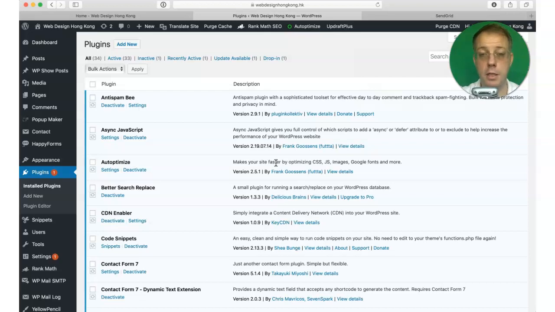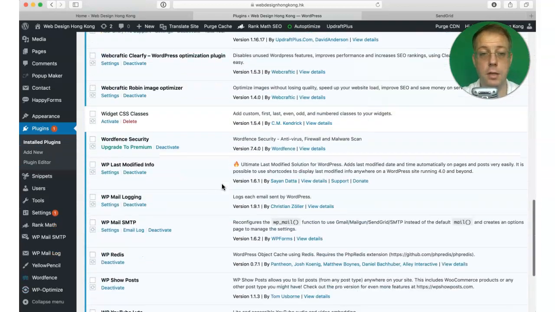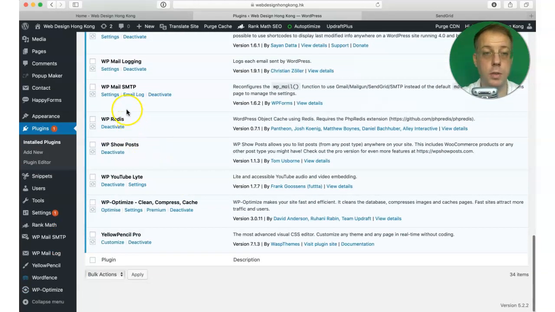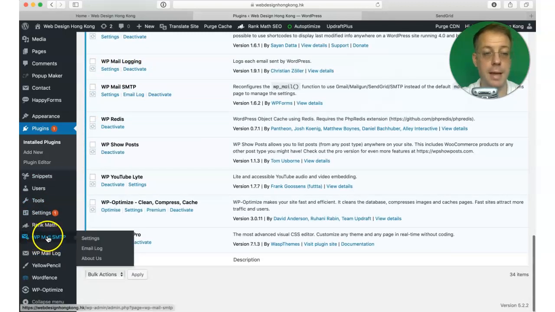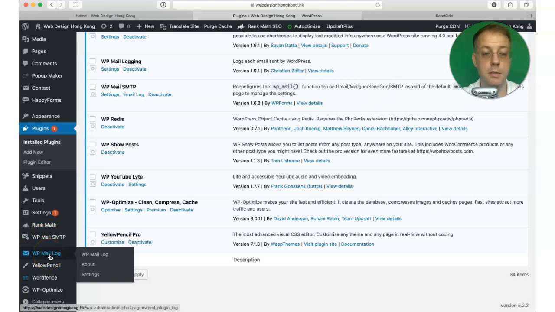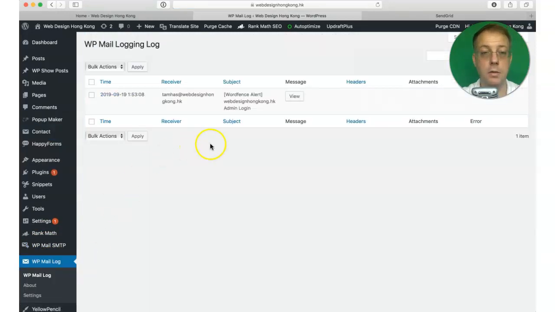Now the second step is that even if your mails are sending perfectly, your Gmail, etc., wherever they're going, it could be sending them to spam. So to make sure that you're going to get your mails no matter what, we also use this mail logging plugin, WP Mail Logging. Again, if you go to plugins, add plugins, and you type this in, you will find it. This simply will create for you down here in your menu a mail log menu item. If we click into that, we're going to see all of the emails that have been sent by our website.